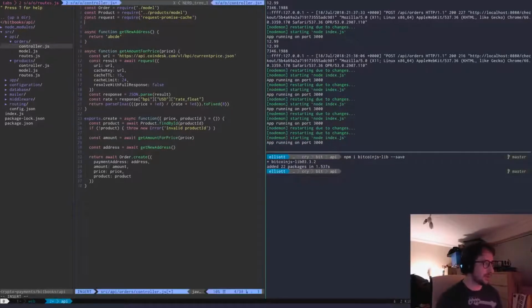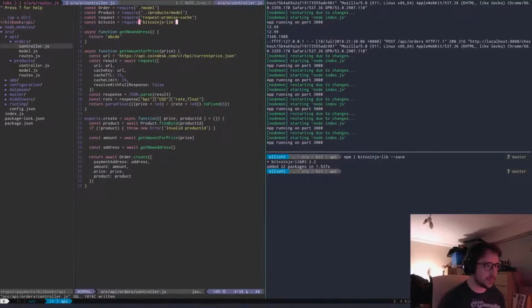Now, how do we do this? So we do const bitcoin = require bitcoinjs-lib. I think it should just be bitcoinjs, but we'll see. Okay, I'm just getting up the notes for bitcoinjs-lib, just because I want to make sure we get it correct. Cool.